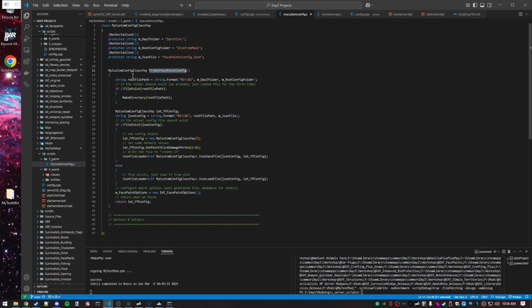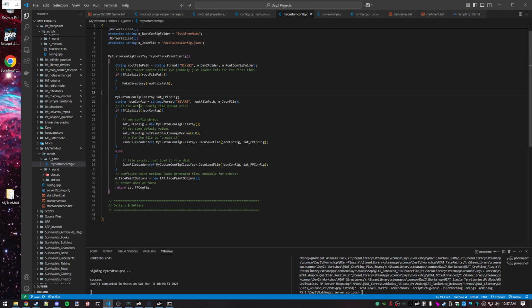A function to get my config class. All right. First thing to do, format my folder, the profile, with the root config. Check to see if that file exists. That's what that if is. If it doesn't exist, make it. All right. So far, so good.